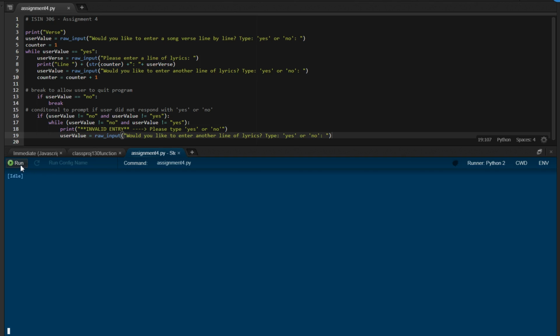Okay, I'm going to go ahead and start my program, hit run. You'll see that I'm presented with a verse and then a prompt questioning the user if they'd like to enter a song, verse line by line. If so, type yes. If not, type no. You can see up here in line 3, it's simply print verse, so that's why we see that.